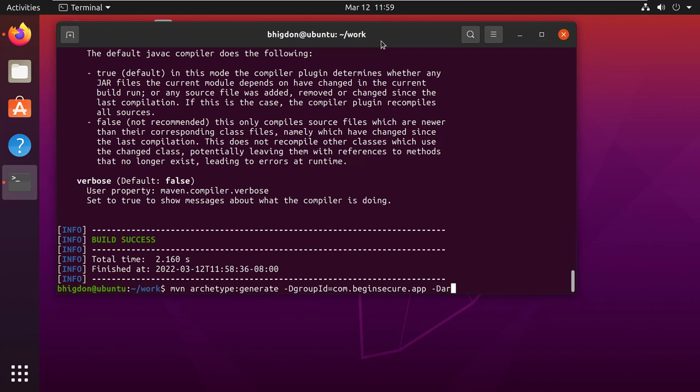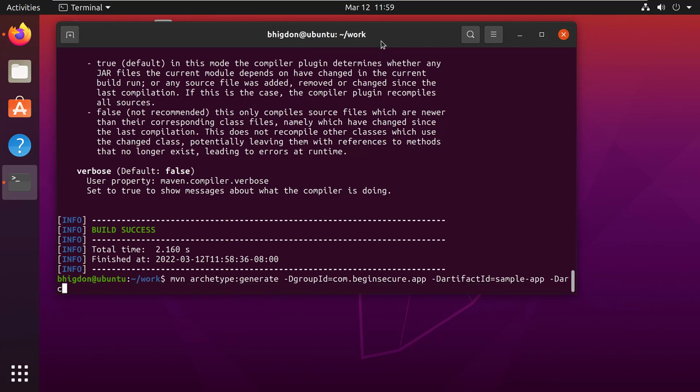The group ID will be com.beginsecure.app. The artifact ID will be sample-app. The archetype version will be 1.4. And the archetype artifact ID we'll generate will be maven-archetype-quickstart, which is just a simple project outline, along with some starter code and a pom.xml file. And finally, we'll specify false for interactive mode.